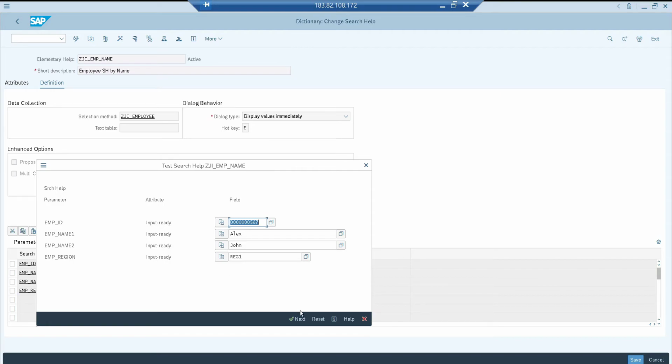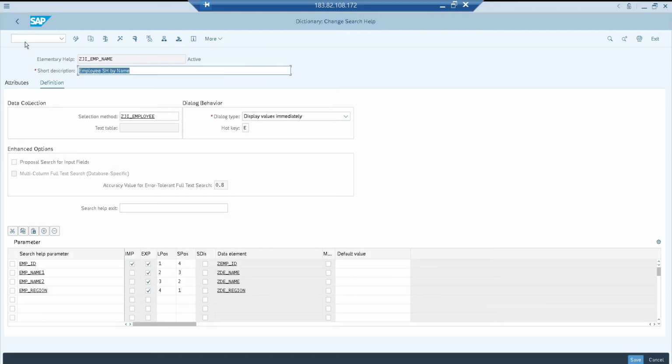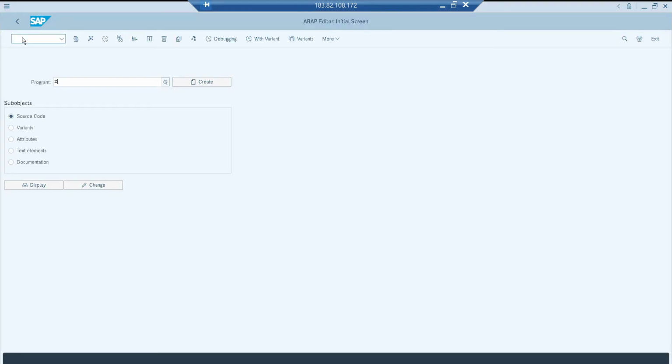Okay, so let me close this, and I'm going to create a program to show how to use this search help in your program. CGI search help.